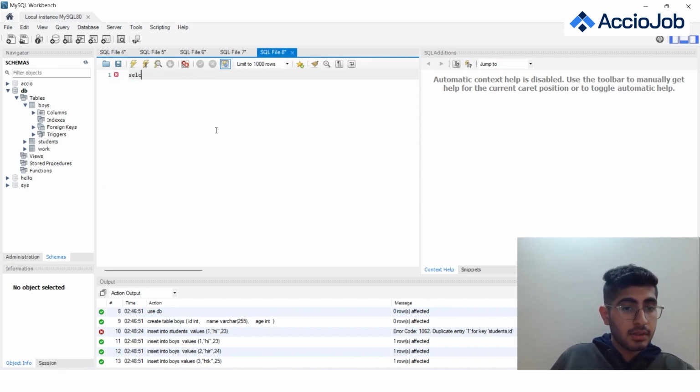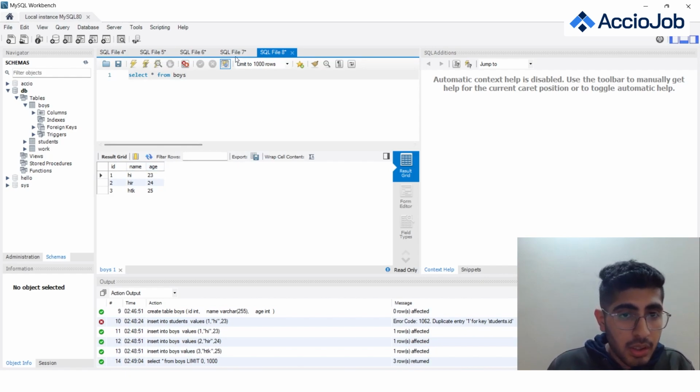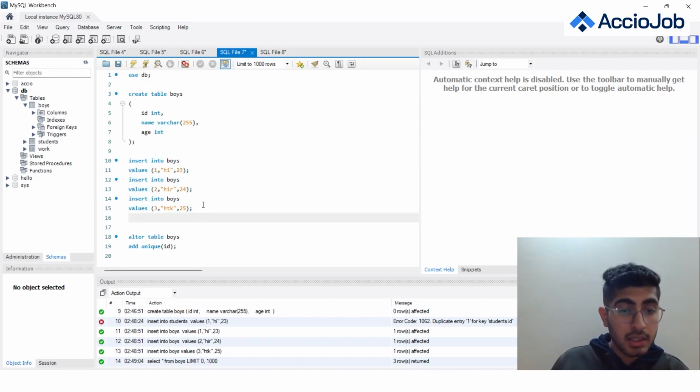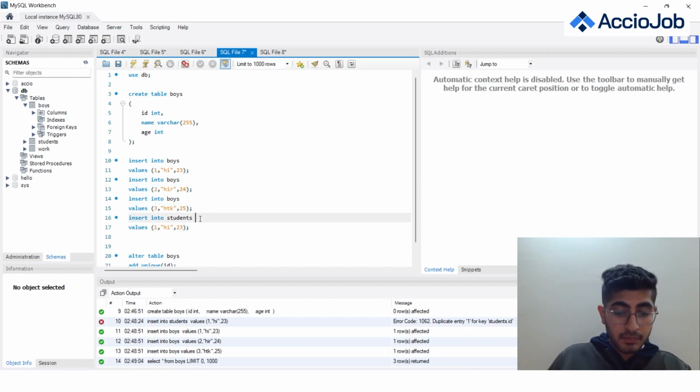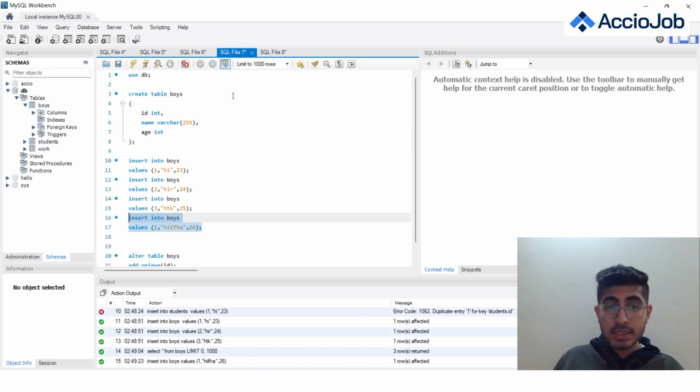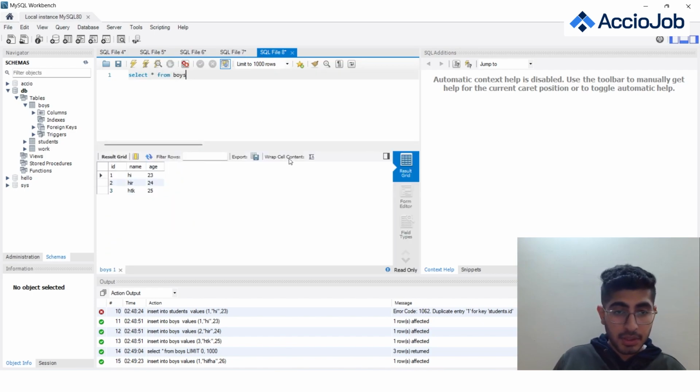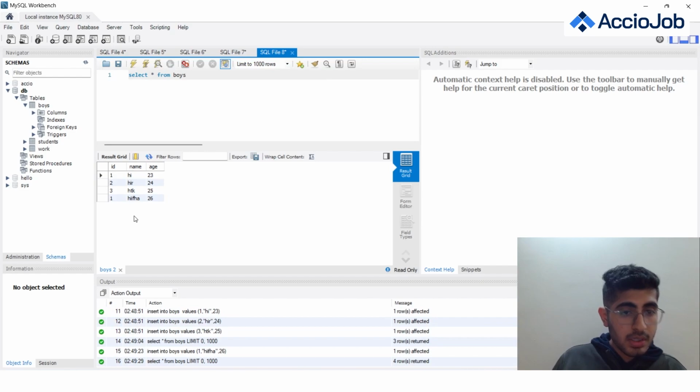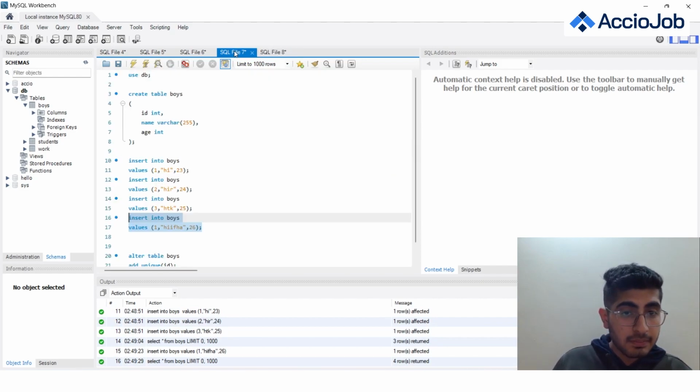Sorry, select star from boys. Let's run this query. Okay, all the names have been added. Now let's try to add a duplicate entry. Any name, let the age be 26. Okay, see, now this entry has been entered. Okay, we can check it also. Yeah, see, there is one duplicate entry.